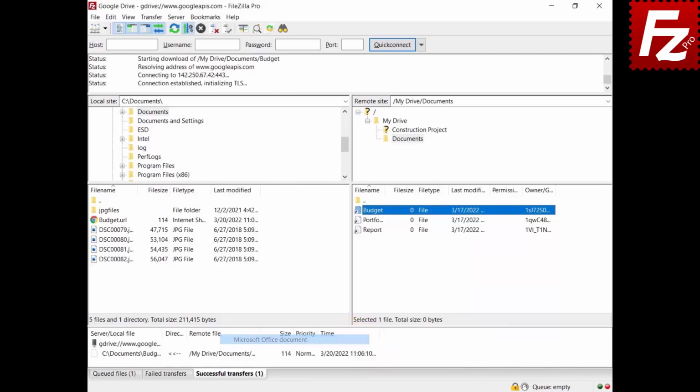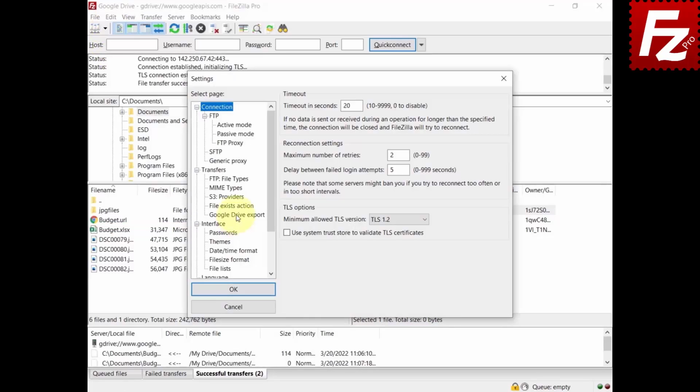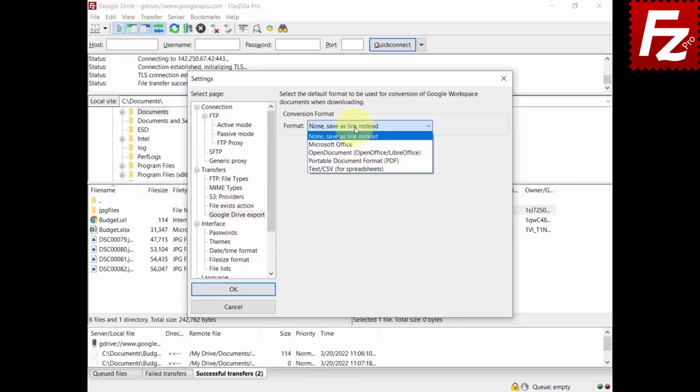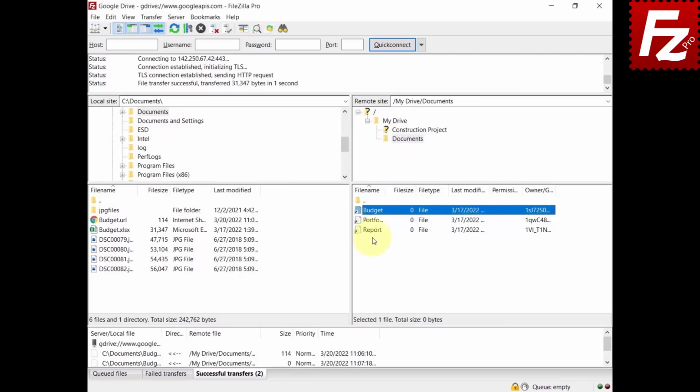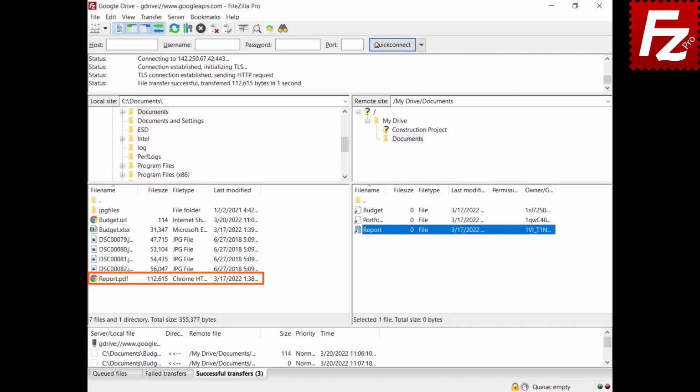FileZilla Pro downloads the selected documents in the chosen format. You can also set format defaults. The file is downloaded with the default format you set.